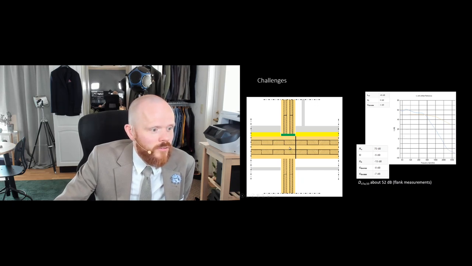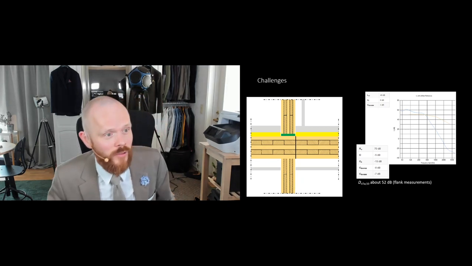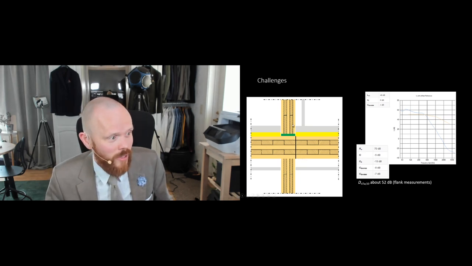So the challenge is really to deal with the flanking. Even if we have a very good calculated value of a separating construction like this, when you add the flanking you lose quite a lot. So it's back to this issue that the chain is never stronger than the weakest link. That's where it's going to break.